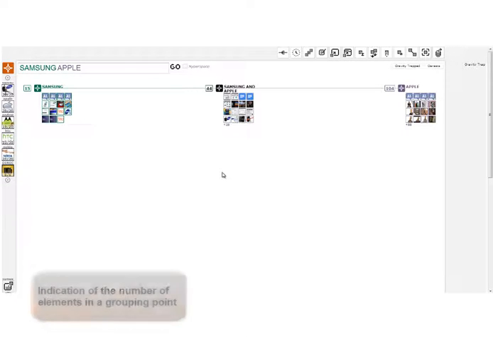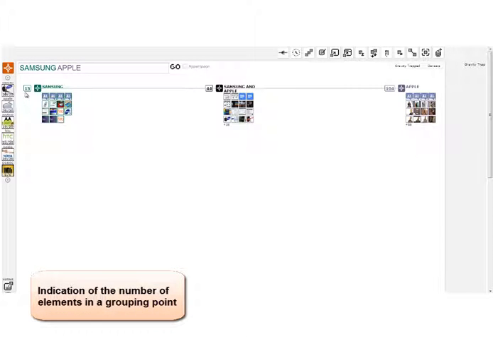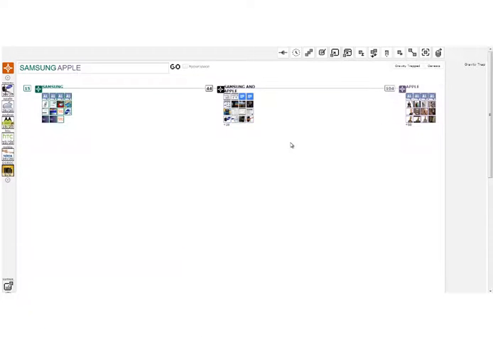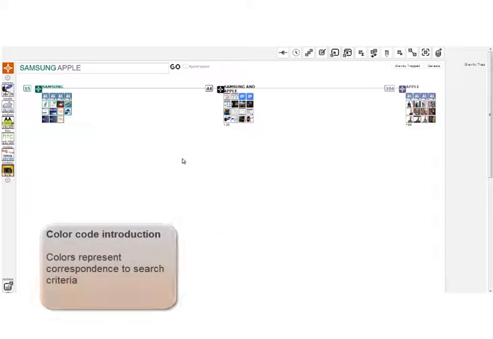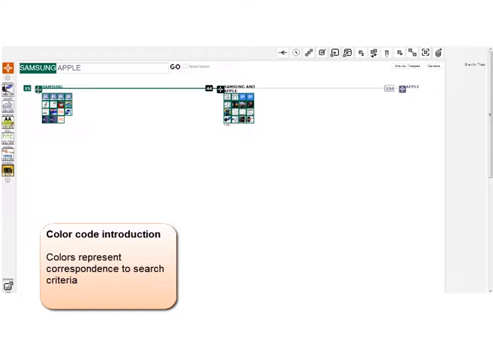Now, the other new thing is the number of objects in a grouping point. You can see there are 15 objects in a grouping point Samsung in this container, 44 in Samsung and Apple in the equilibrium point, and 104 in the Apple container. Now, as you might already have noticed, we do have enhanced visualization with a color code. We have the main criteria Samsung and Apple in two different colors, that's dark green and purple.